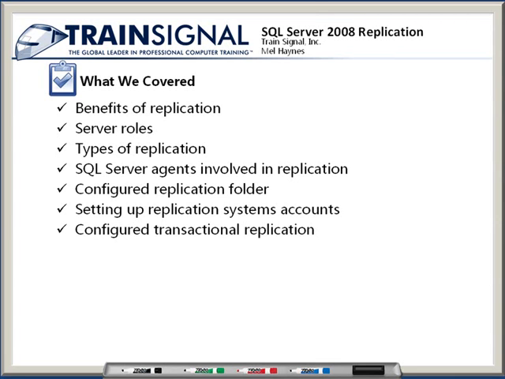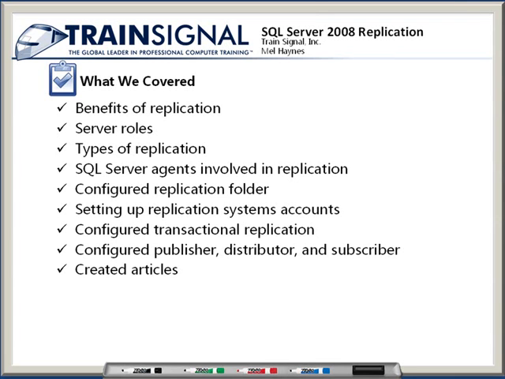We looked at configuring transactional replication, so we walked through all the steps to actually see that one fly. We configured our publisher, we configured our distributor and our subscriber. We created our articles, which are once again the individual pieces of information that we're going to replicate. All those articles pulled together created a publication. Once we had a publication, we set up a subscription. How often do you get that information?